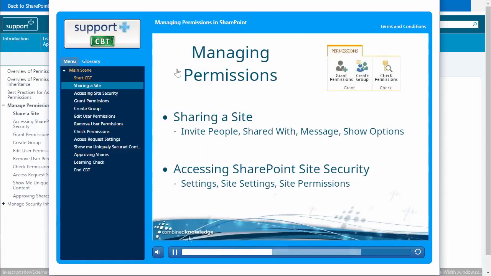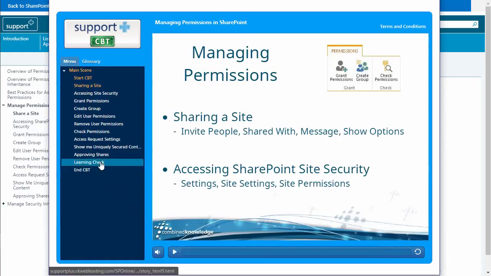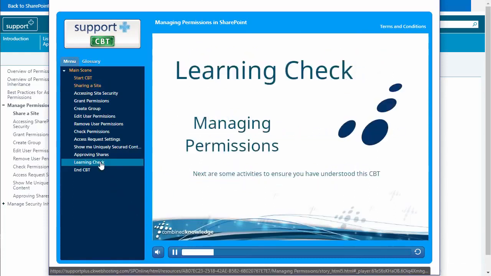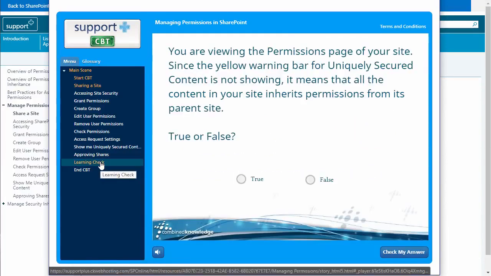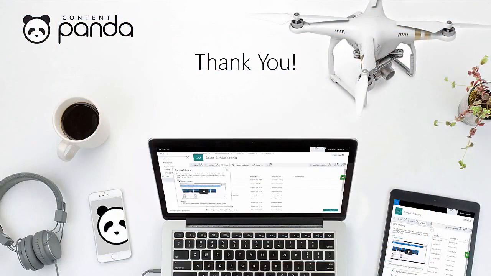At the end of the CBT, they can test themselves with the learning check to ensure they understand and retain what they've learned. Leverage Content Panda's context-sensitive help, support and training to accelerate user adoption, reduce support costs, and reinforce best practices. Users quickly learn to click the Panda first when a question arises.